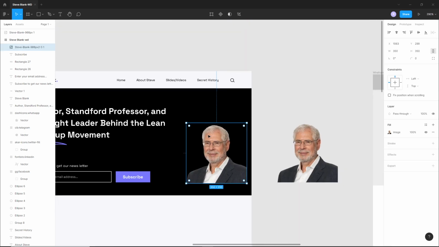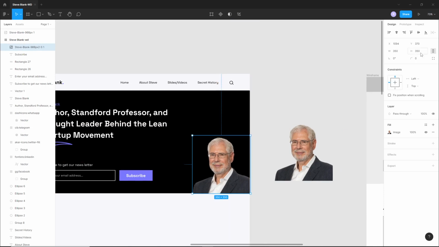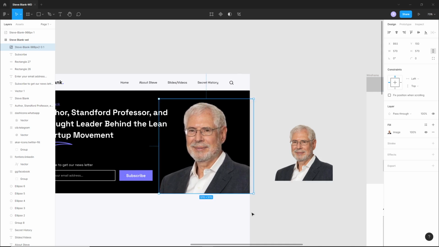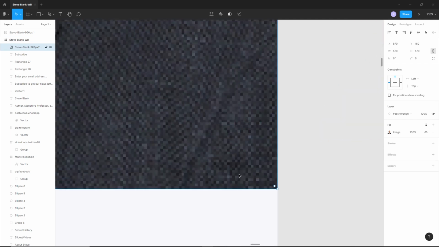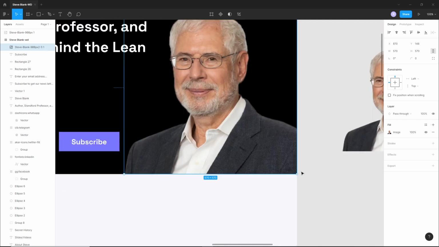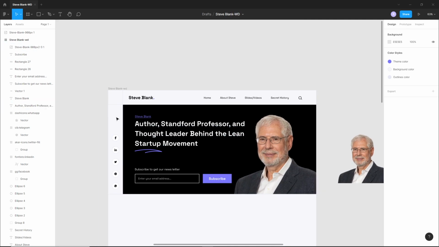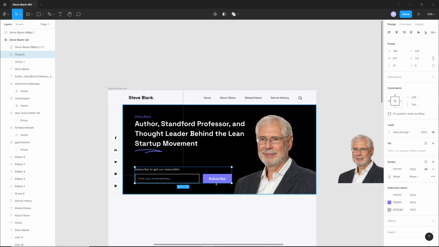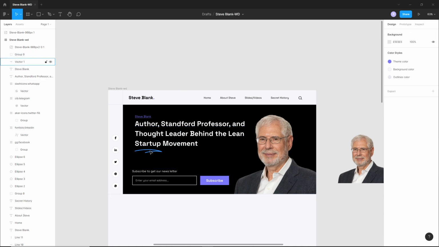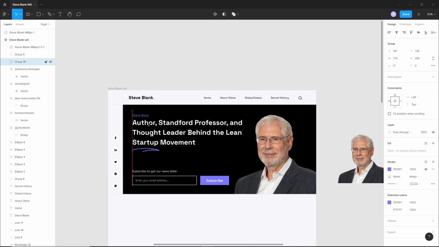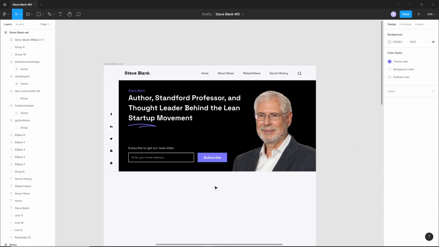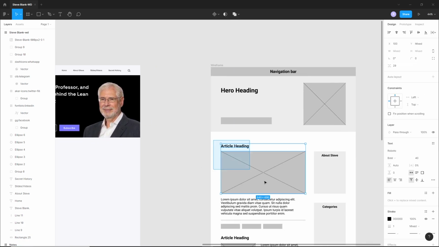This is a little bit smooth. Increase the size to about 570 pixels. Now we need some alignment in the hero section. We have completed our hero section. Now we will move to the second section, in which we will start from the articles.